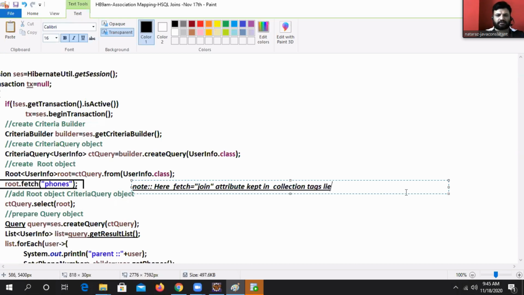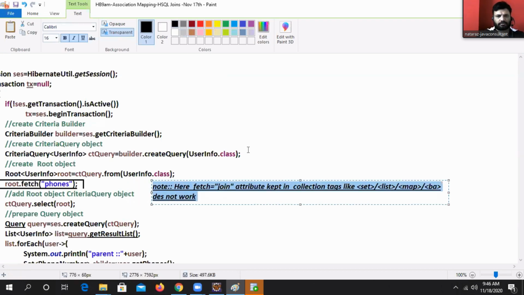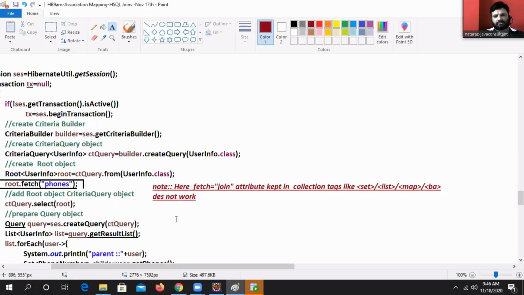Collection tags like set, list, map, bag does not work. Map does not work. Works or does not work? Definitely does not work.